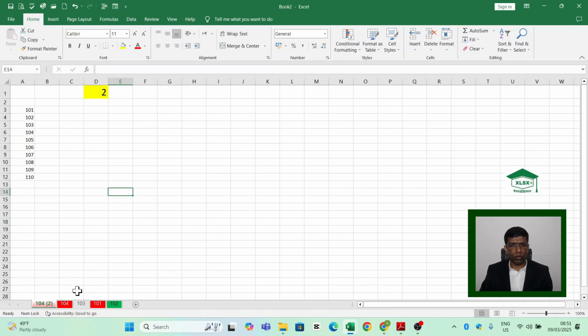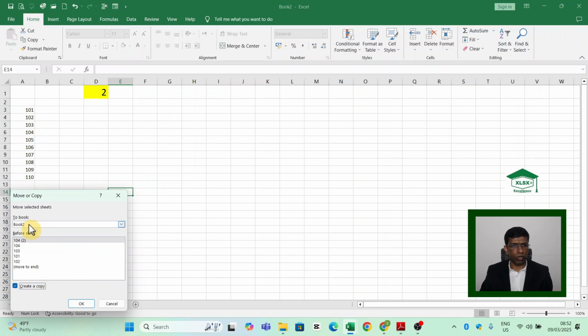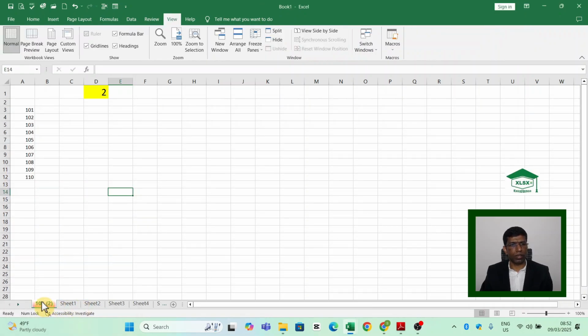We have seen how to move the worksheets within the workbook and make copy within the workbook. Excel also gives an option to move this sheet to another workbook. Let's see how to do it. Right click on it, move or copy, create a copy. Now we are in book 2. You can see we are in book 2. We want to shift this one to book 1. Let us select book 1, click OK. That particular sheet is moved to book 1.